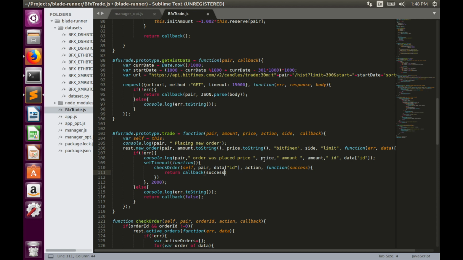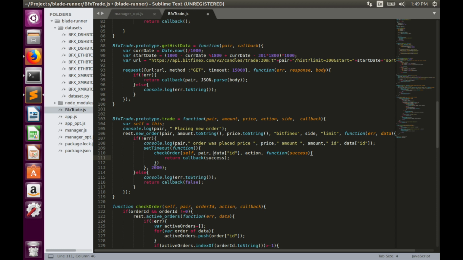Well, success parameter has two values. True, if trade was successful. By this I mean order was placed without any errors, order was checked, and order was executed. Or false. This means that order was not placed successfully or order was cancelled. This is all. We have implemented 3 important functions for orders placement on Bitfinex exchange. In the next video, I will try to integrate these 3 functions into Manager Optimized JS.